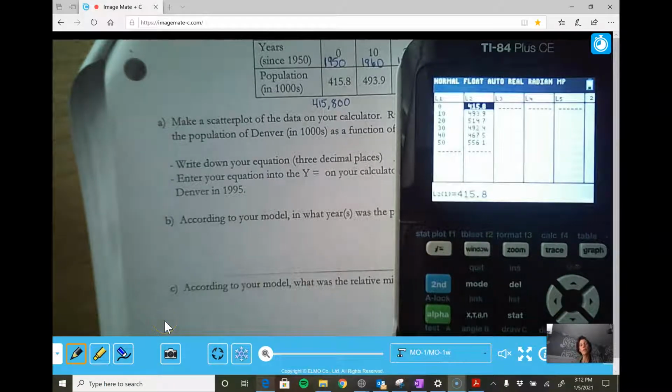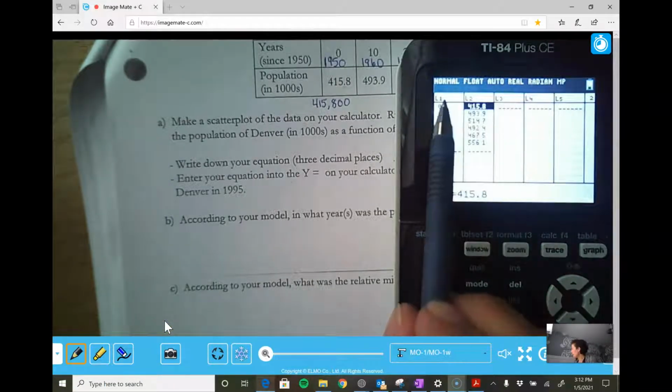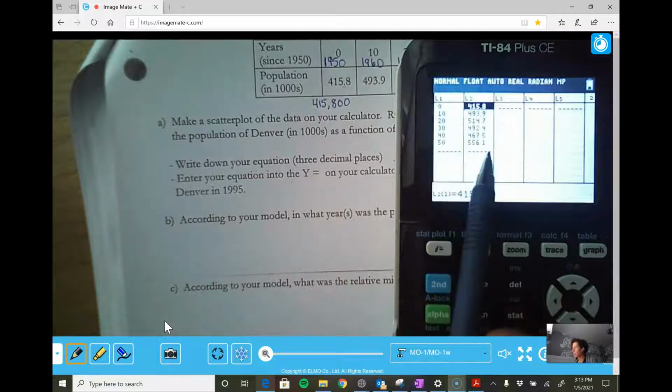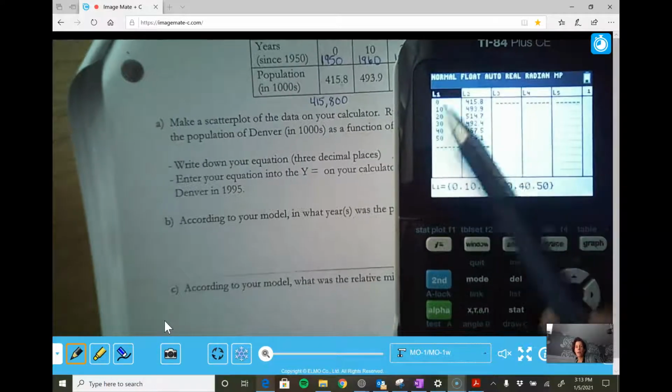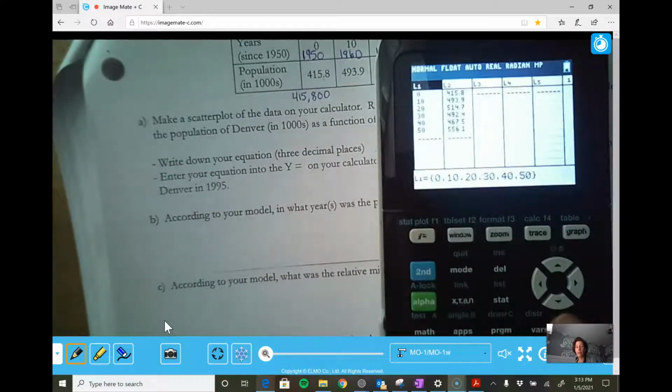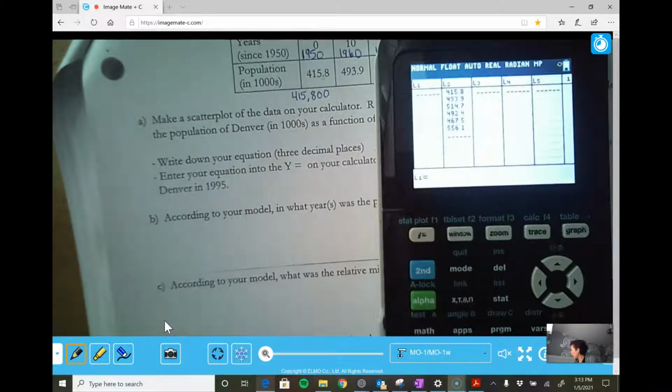Okay, so let me show you how you type this in. Again, we're going to be working with L1 and L2, and if you have stuff in there, which is very possible, you want to use these arrows over here and arrow up to L1, and hit clear, enter. Don't hit delete, hit clear and enter. And then the same thing, I'd go over to L2 and go up to L2 so it's highlighted, and I would hit clear, and then I would hit enter.